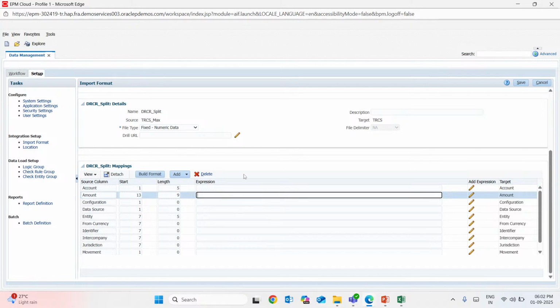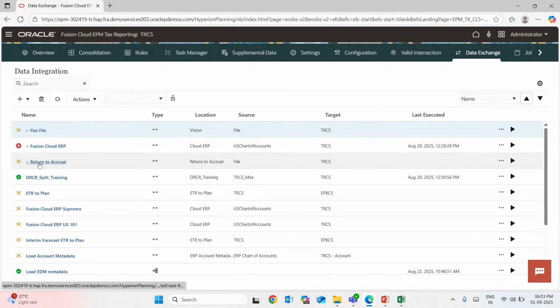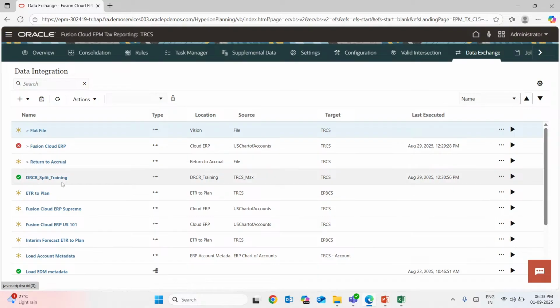So here you can see it under application. We can go to data exchange. Here it is under data exchange. We have our file right here. See, TRCS split training, it is loaded successfully. It was just the expression that was missing.